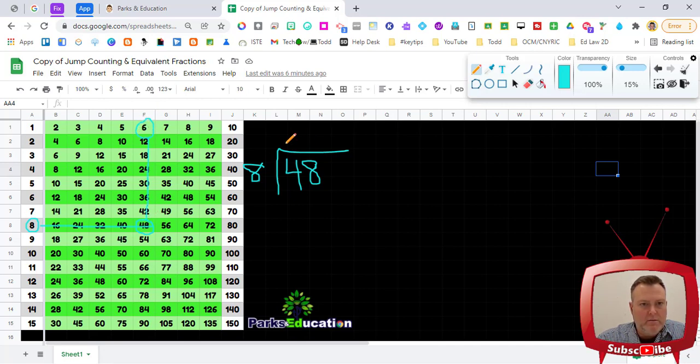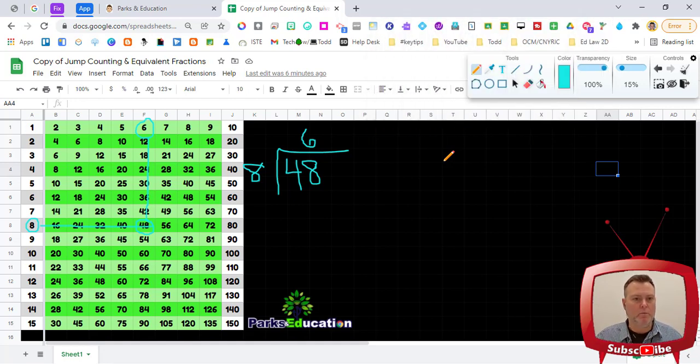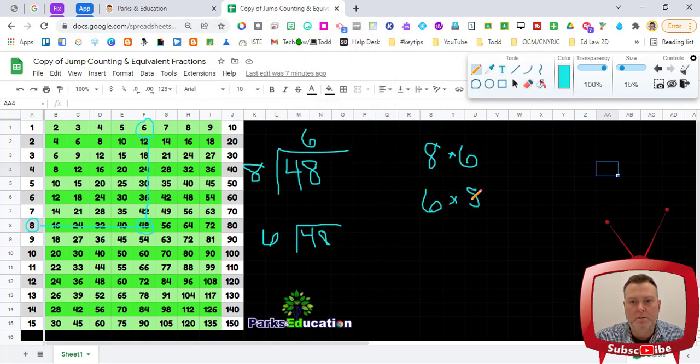And so 48 divided by 8 is 6. This is the great thing about number bonds as a multi-tool as well, is that you're getting 4 equations for the price of 1, if you think about it. We have 48 divided by 8. We have 48 divided by 6, right? We could know that. And then we also have the commutative property with multiplication. So we have 8 times 6, and we also have 6 times 8. So you're getting 4 for the price of 1.